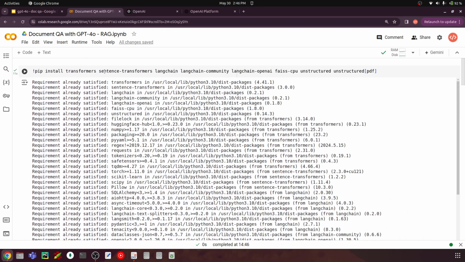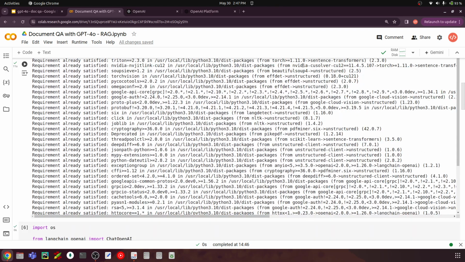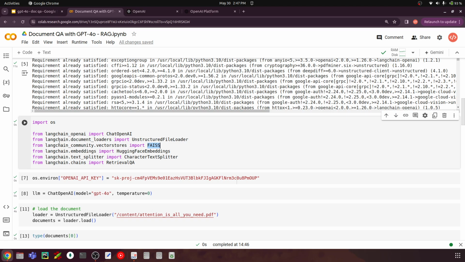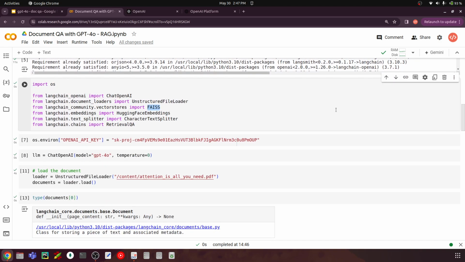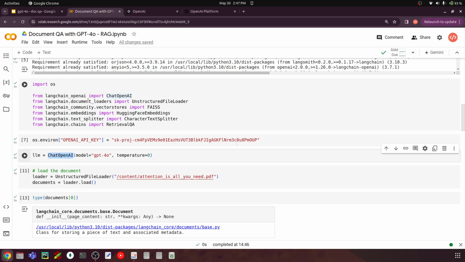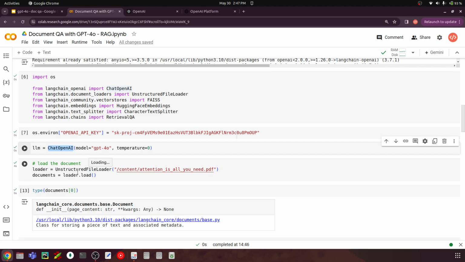So the first step is installing all the required libraries, such as transformers and sentence transformers, used to load the embedding model, LangChain, LangChain community, and LangChain OpenAI to load the model, as well as to work with the chains present in LangChain, as well as unstructured and FAISS. We import all this from LangChain's extensions. Then we have FAISS CPU, which is also required, and unstructured PDF in order to read the PDF file and extract the text from it. Here we are getting the API key from OpenAI and storing it in the environment variable. The next part is loading the LLM, the GPT-4o model, using ChatOpenAI from LangChain OpenAI, and reading the file using the unstructured file loader.